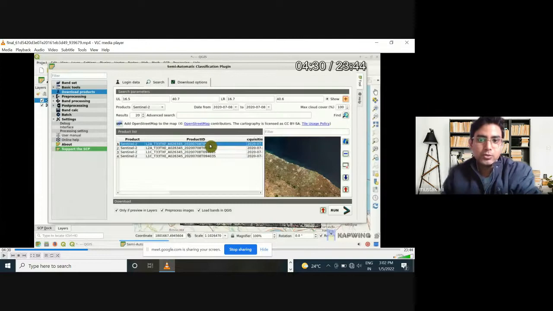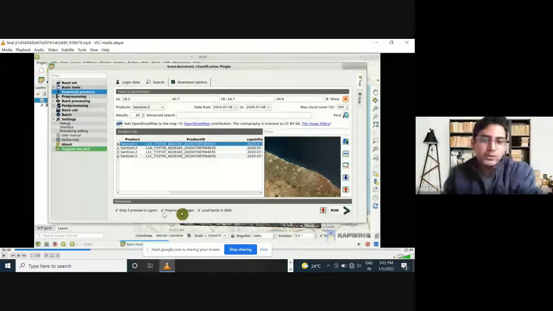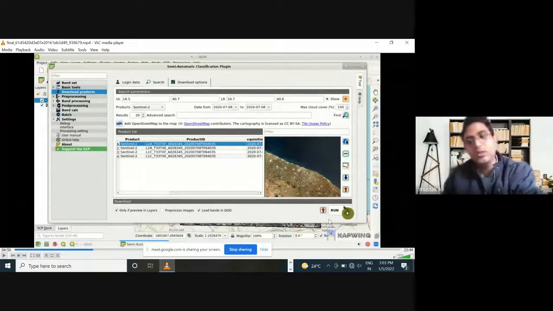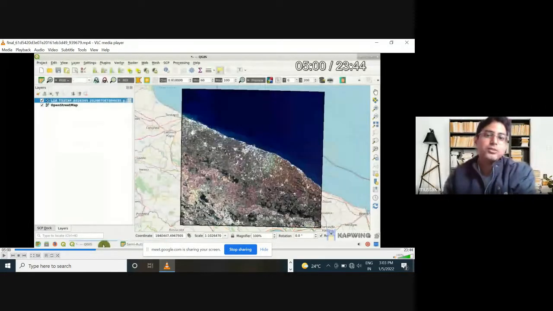Okay, so now I don't need the pre-processing images, so I need to turn that off. Okay, and then you have to run it. So if you are following my steps right now, and you go through giving the login data, searching, and then coming to the download option, if you press the run button, your data will be downloaded. So this is the first step of downloading the data.